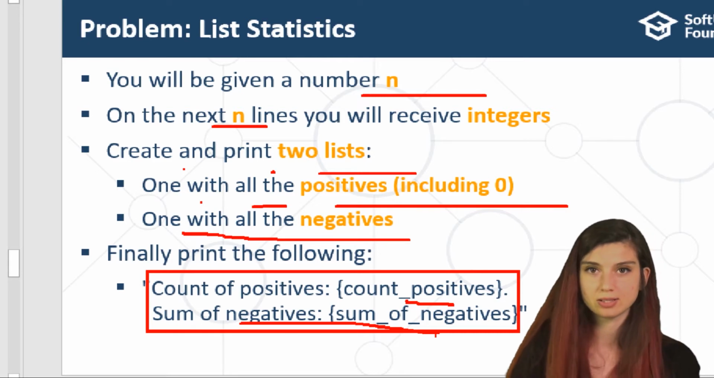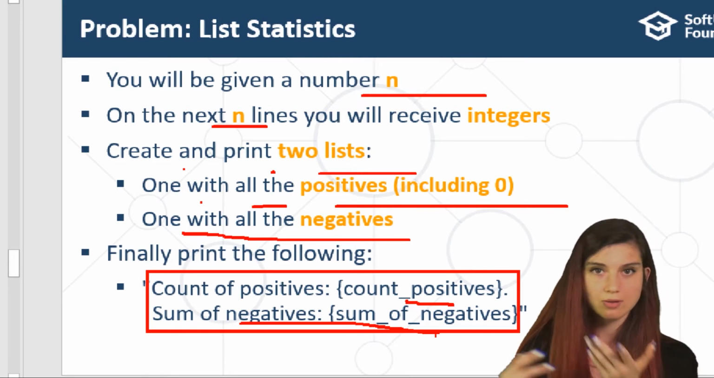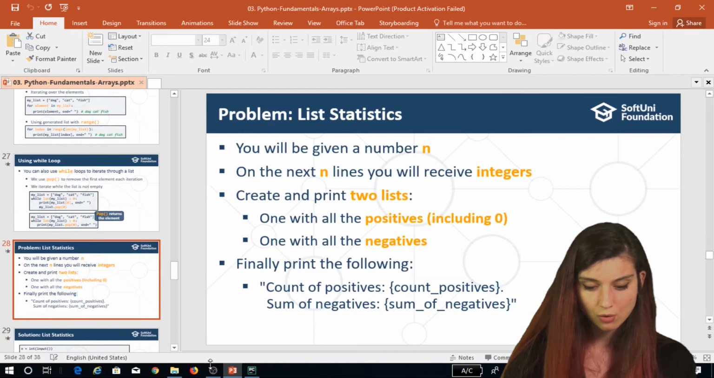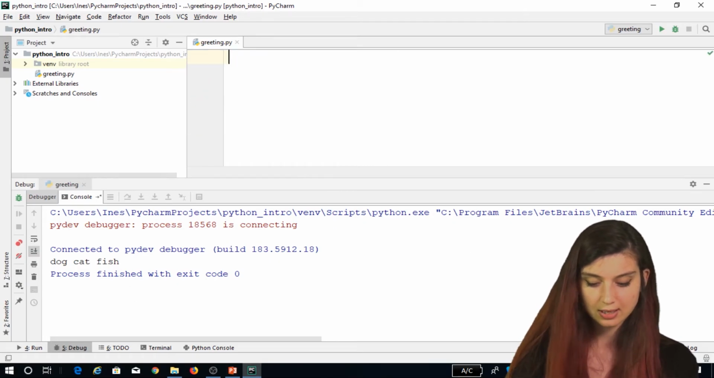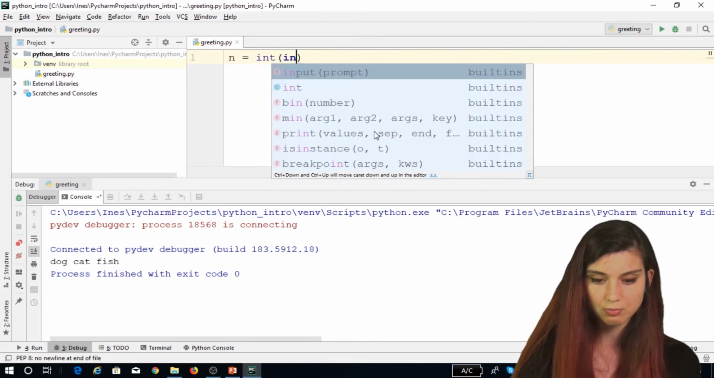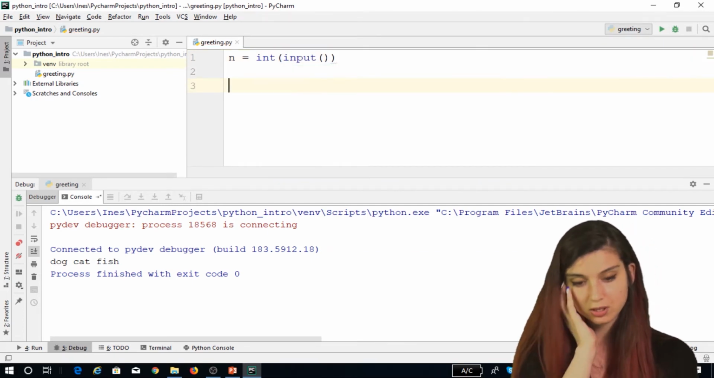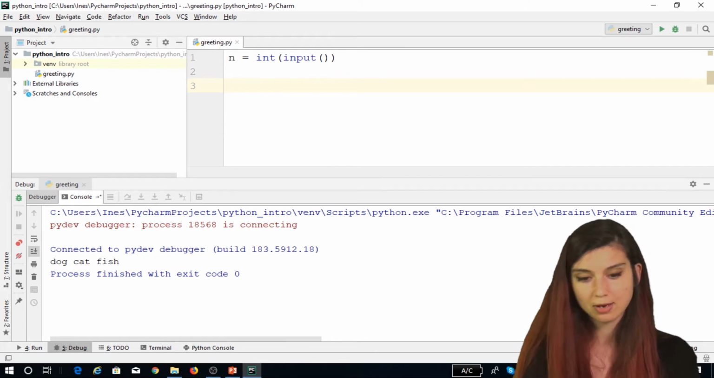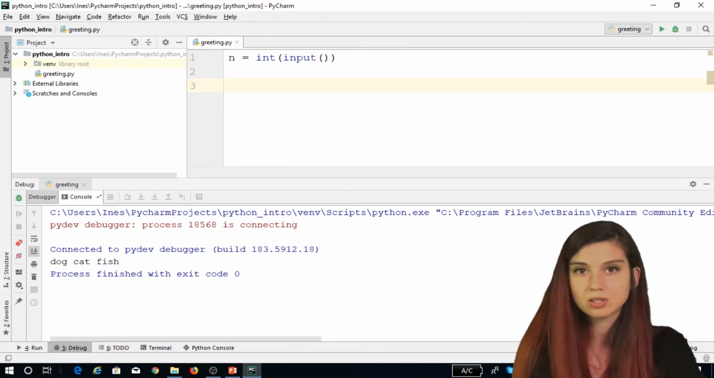So right now we need 2 lists, right? One for the positive and one for the negatives. So if I go in PyCharm, I will first say that I will receive an n, which is an integer, and I will say it will be from the input, from the console. Right now I have to make my code read n times numbers.